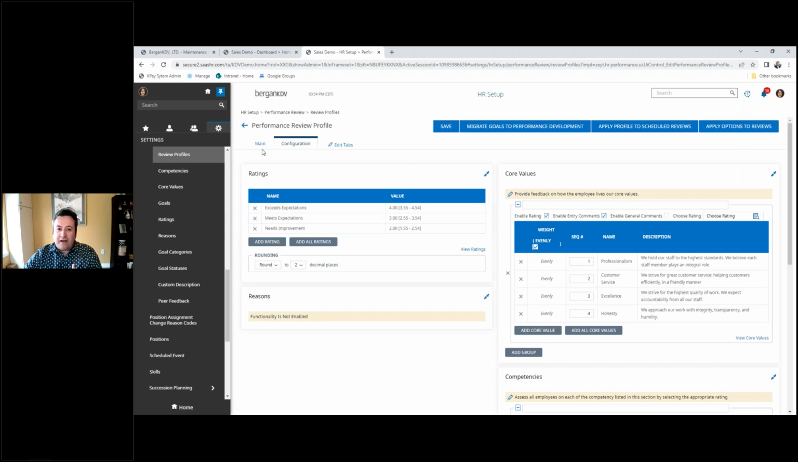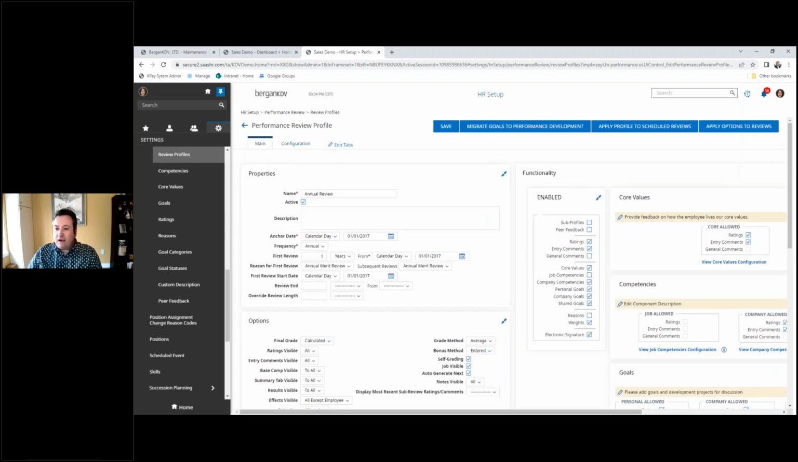But as you look at the profile, there are a few main things that I want to point out in terms of how the system works and how it manages performance reviews. So the first one is just around the scheduling. By default, the way the review profile works is it only runs once per session, and that can be annually, it can be quarterly, it can be semi-annually, it can be monthly.